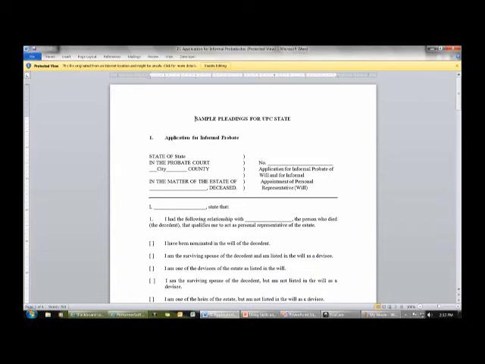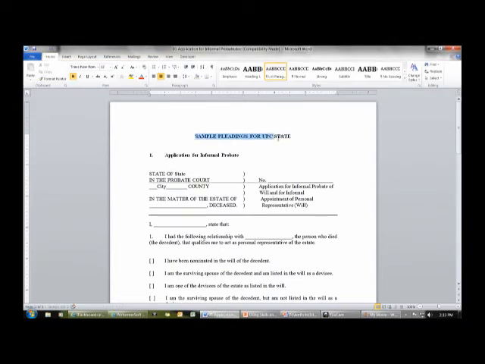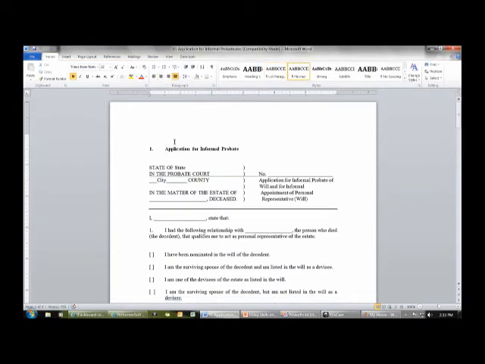All right, so what we need to do to adapt this is delete these parts that tell us it's a sample. So I will highlight that and delete. Oh, got to enable editing, sorry. Now I can do it. Highlight, delete. Now I will also delete this part. Number 1, application for informal probate. I think the number 2 is inventory or something like that. That's also part of the skills and values added on garbage.